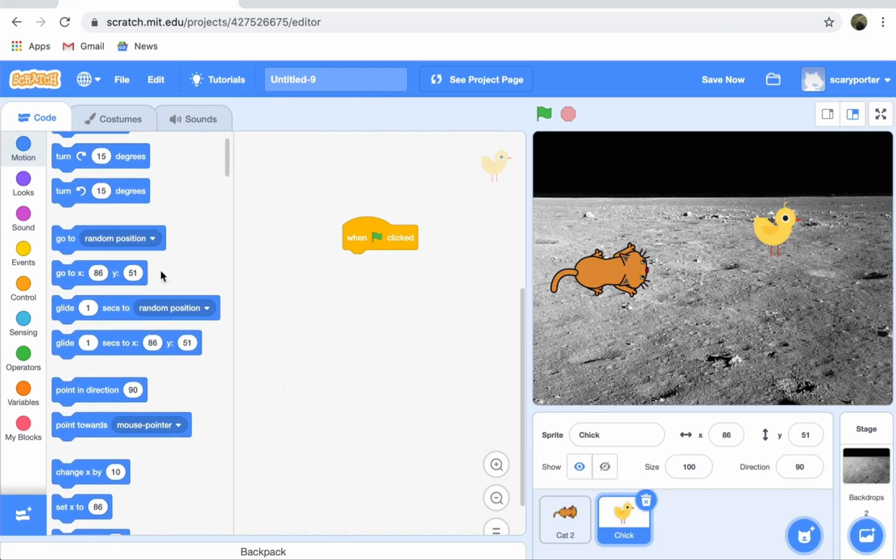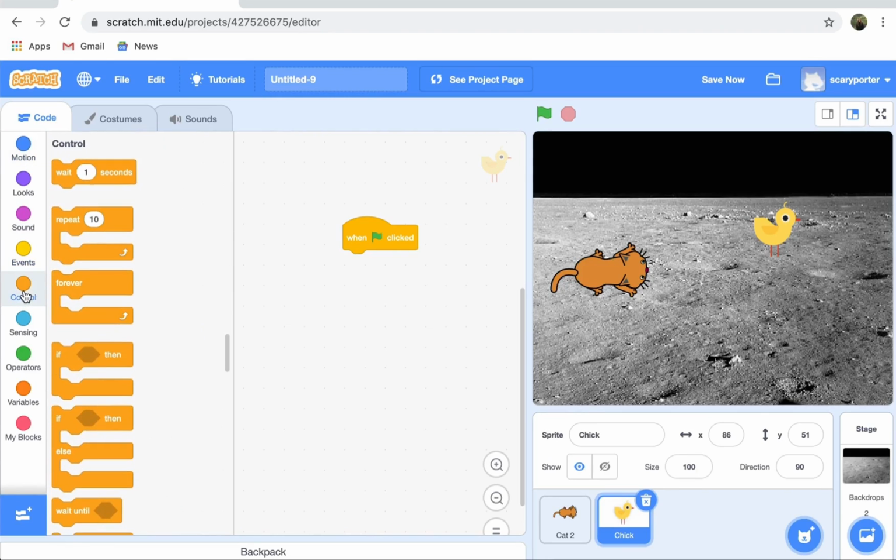So we want the chick to glide. Actually, no, we can do it differently. So let's go to control. So we want the chick to just keep moving, right? We want him to go here, and then here, and then here, and then here, and then just back and forth and all over the screen. And to do that, we'll give the chick one command and just have it happen over and over and over again. So to do that, we're going to use the forever block. So that means whatever we put in here will just keep happening until you hit the red button.